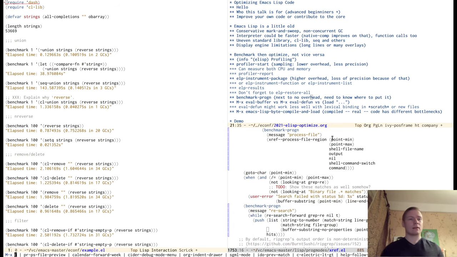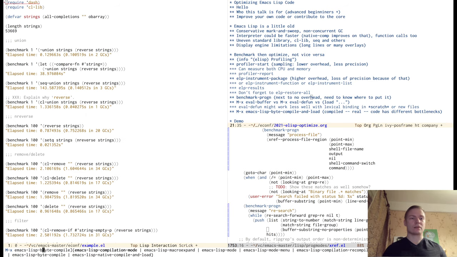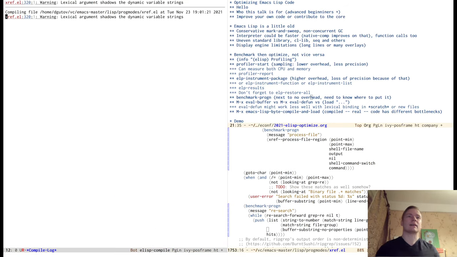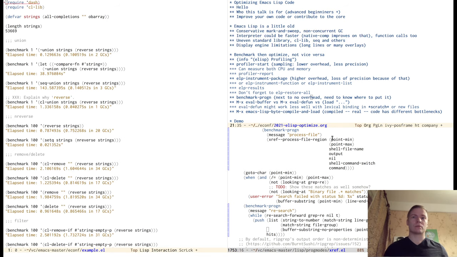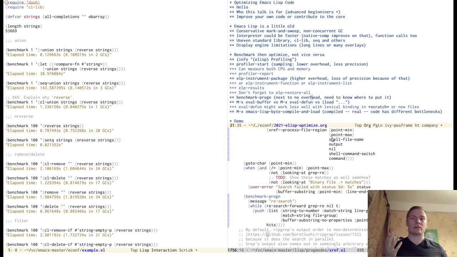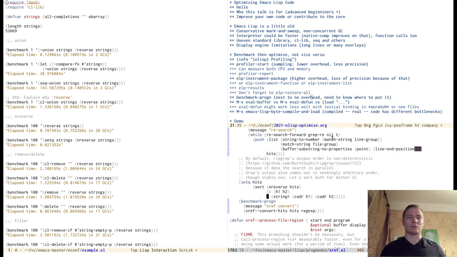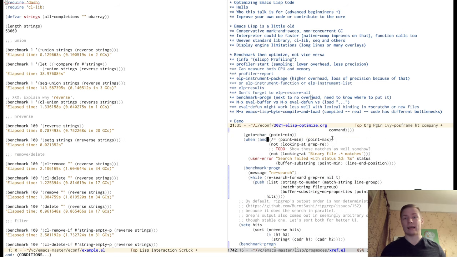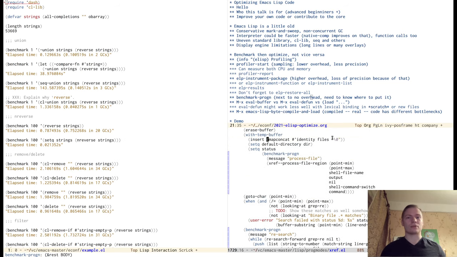Let's try it. And let's first call emacs-lisp-byte-compile-and-load, so that we're sure that we are running the fastest possible version of this code. So when we do find the bottlenecks, we are sure that they are real and not because of the uncompiled code, macro expansion, or the lack of some other substitutions that our code is relying on, which might not be available in the interpreter mode, just in the compiled code.